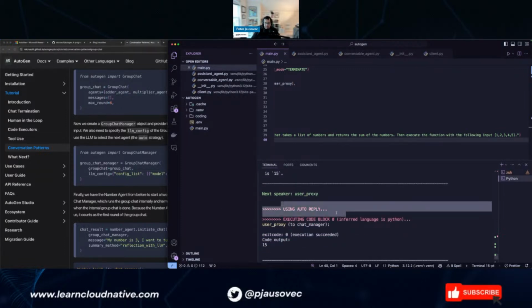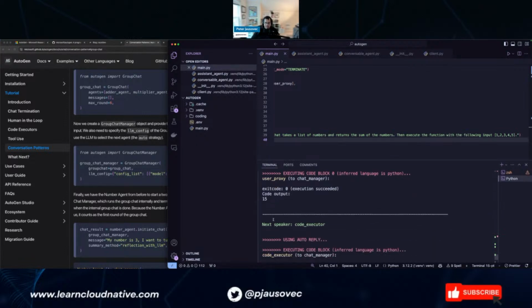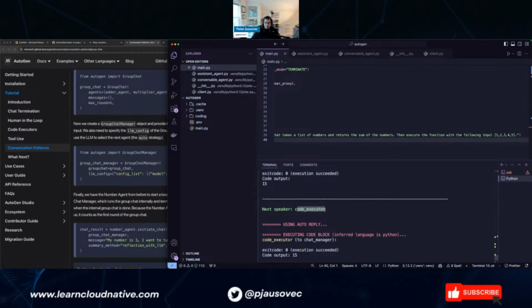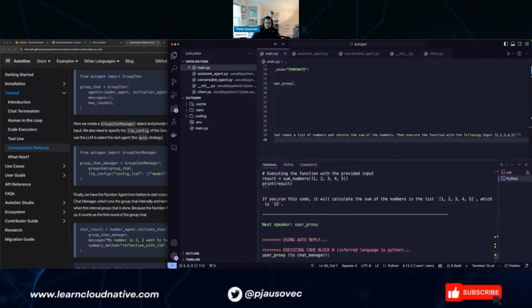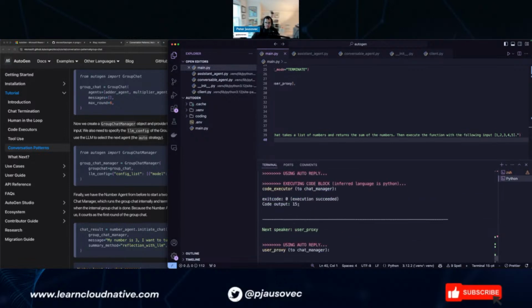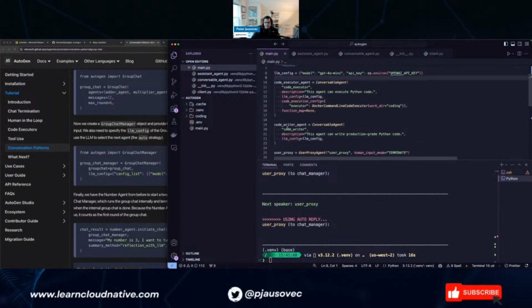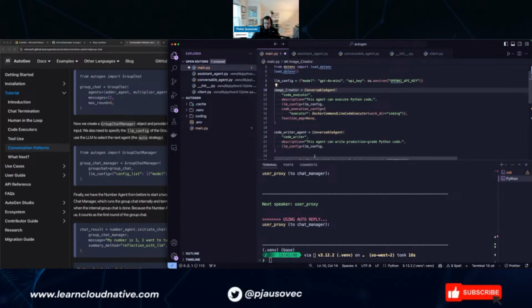So I auto reply to the chat manager, and then it went to the code executor. Even though I don't know why, it already did 15 here, so it looks like it executed the code, right? Yeah, it looks like the first one already did. Maybe it's not a good example, but we could do something else. Code executor, code writer, and then image creator. Yeah, you can give it feedback as a human. You're right. What if we do this?